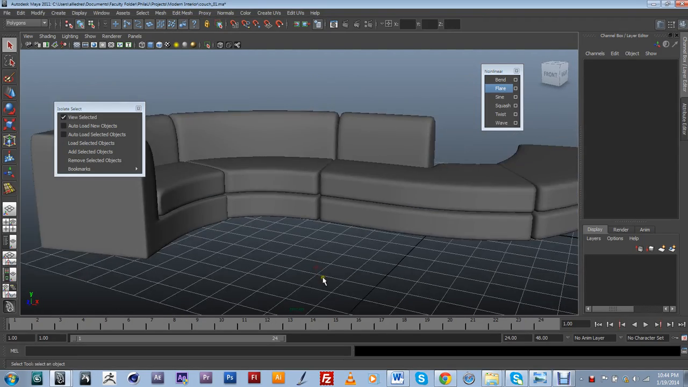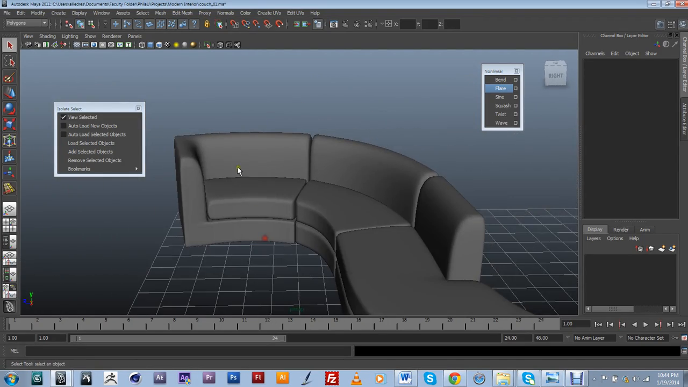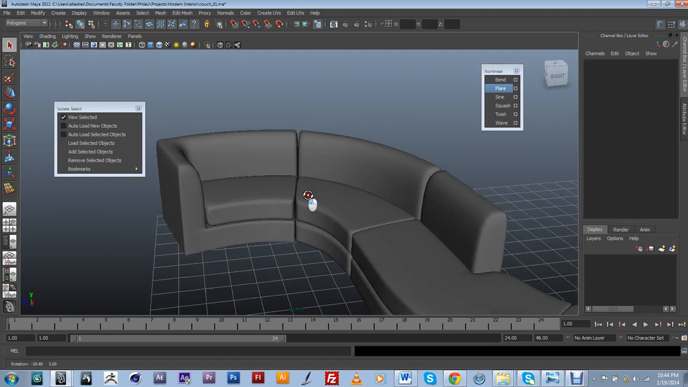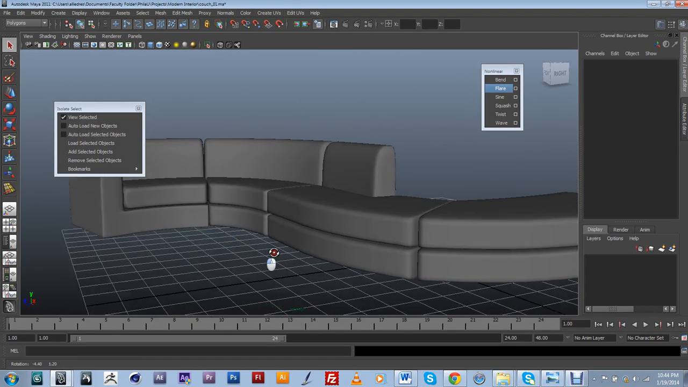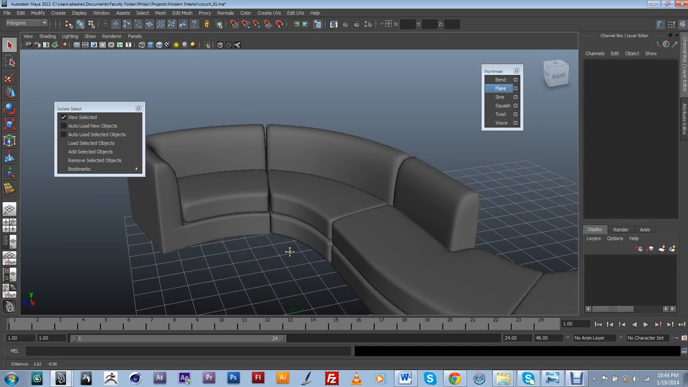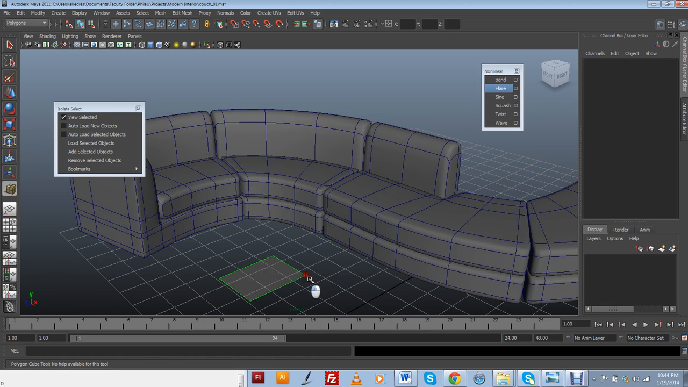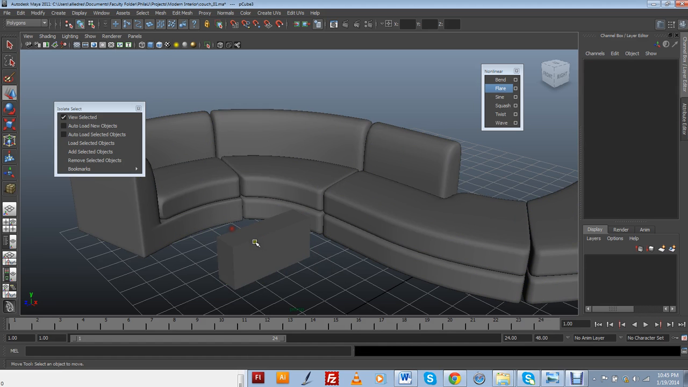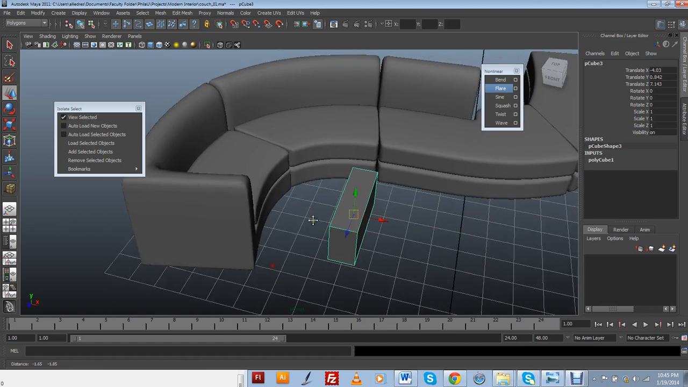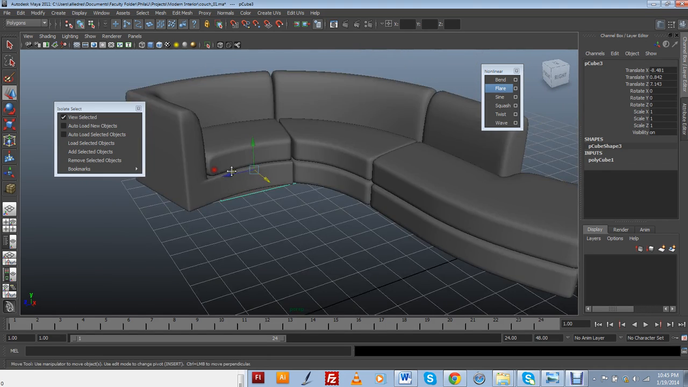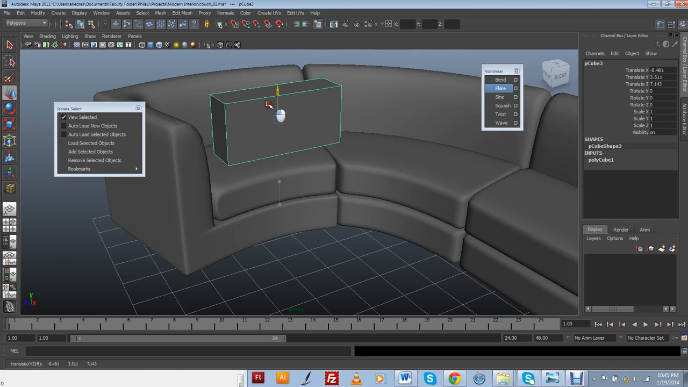In this video, we're gonna address the pillow decorations and the separators in this modern-looking couch. So I'm just gonna start by creating a primitive box. And again, I'm just gonna go ahead and kind of eyeball where it's supposed to sit.